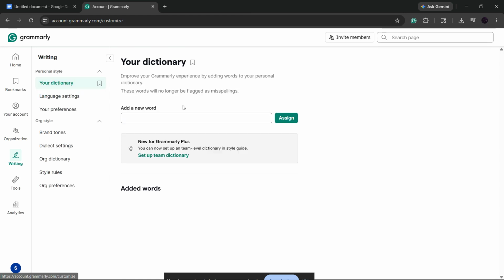In the writing settings, you can also manage your custom personal dictionary. This is really useful if you frequently use names, brand terms, industry words, or other words that Grammarly might not recognize right away. Adding those words to your personal dictionary helps prevent Grammarly from marking them as errors in the future, which can save you time and reduce distractions while writing.